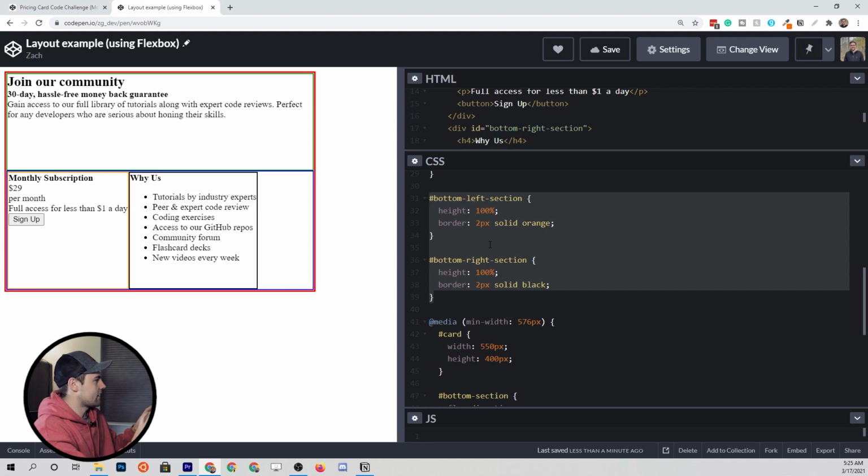In this desktop view, we have the flex direction set to row, which means that the bottom section has a main axis that is going horizontal. And if you remember from a few minutes ago, the way that we resize the flex items along the main axis is going to be one of two ways. We can use the flex grow property, or we can use the flex basis.